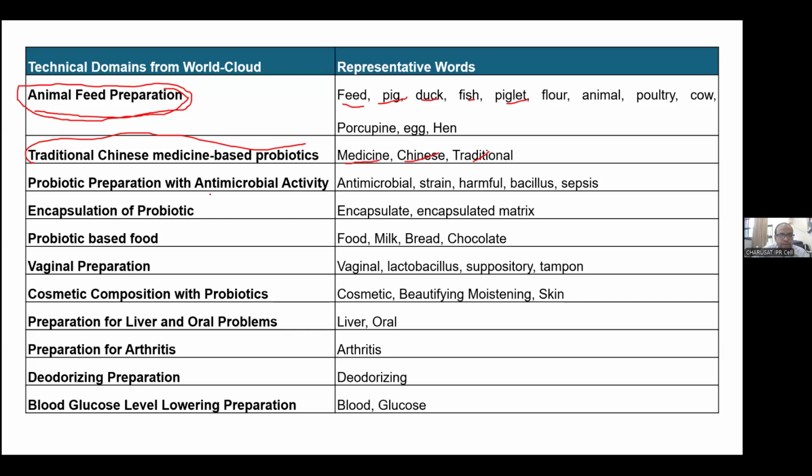Then probiotic preparation with antimicrobial activity. In this group, I can see words like antimicrobial, strains, Bacillus species, and all. Encapsulations are there. Let's say probiotics have an issue with stability, so here are all the innovations where the probiotic strains are encapsulated with different technologies, right? And here are the probiotic foods, because there are commonly occurring words like food, milk, bread, and chocolate.